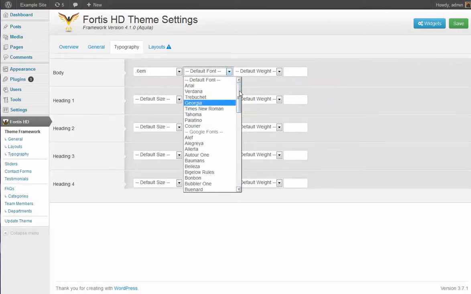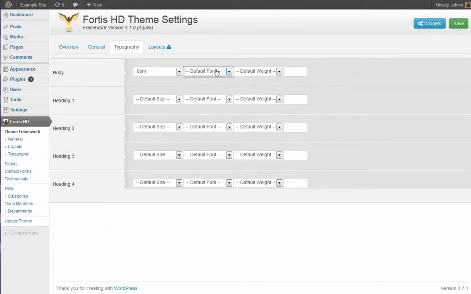If you find that there's something from Google Fonts that you want added into the framework, please let us know. We will add it in for you and have it available in the next update. Also the font weight, and then you can specify a custom hexadecimal color.